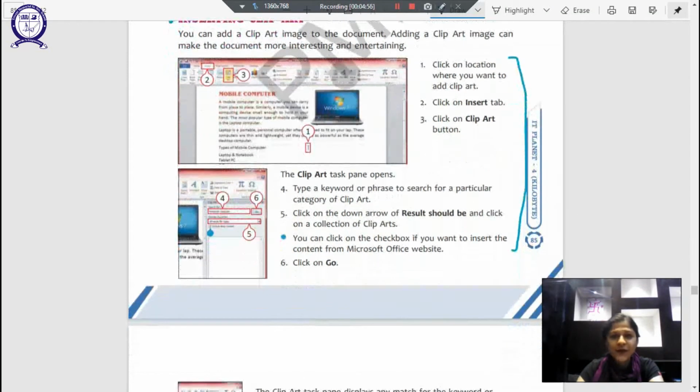So click on the location where you want to add clip art, click on the insert tab, select the clip art button, and when the clip art task pane appears, this area is called the task pane.